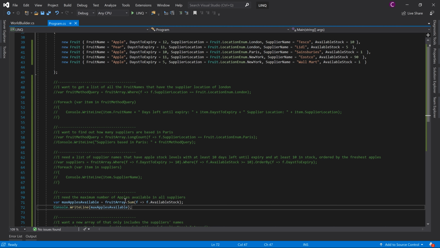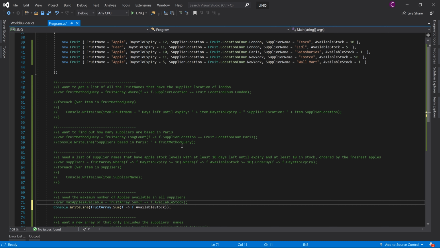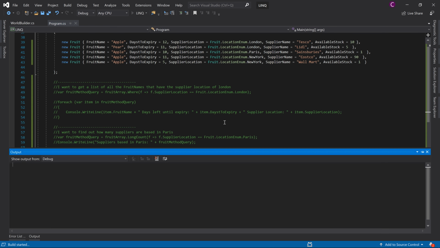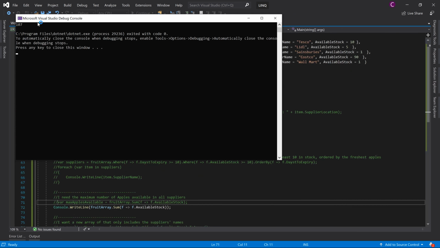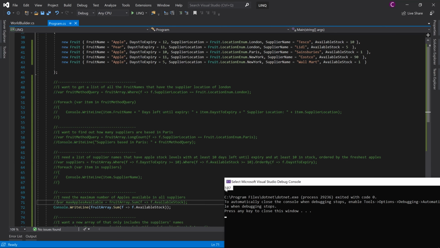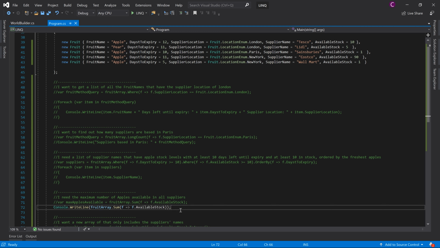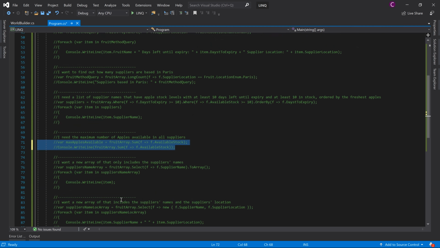I mean, for something like this, you could even do this, and then it'll print out 107. There we go, 107. So that's how good that is. I'll leave it like that for now. It's just a way to do it.